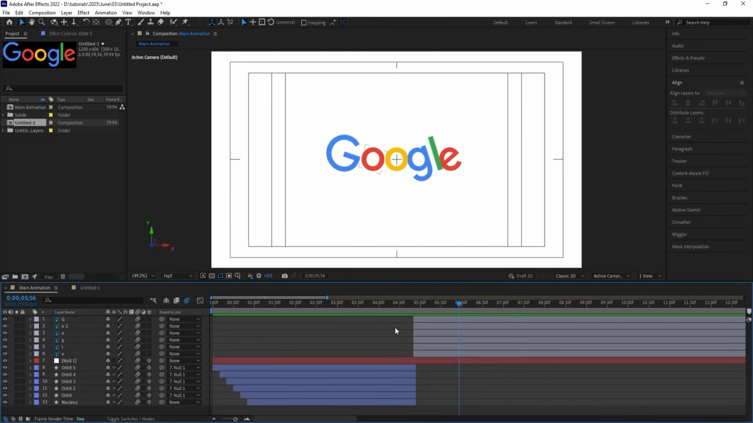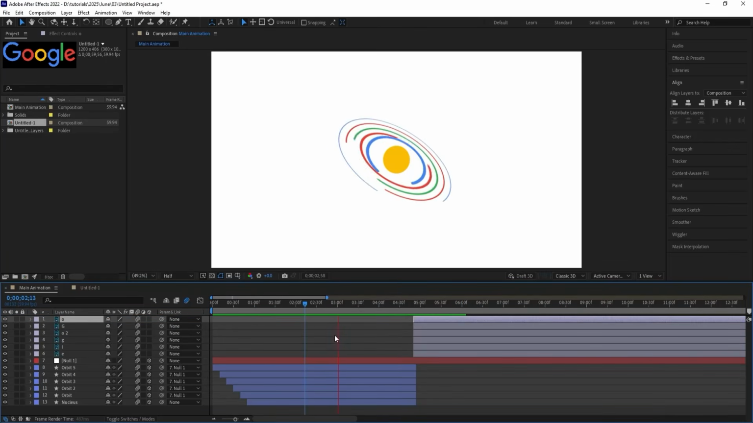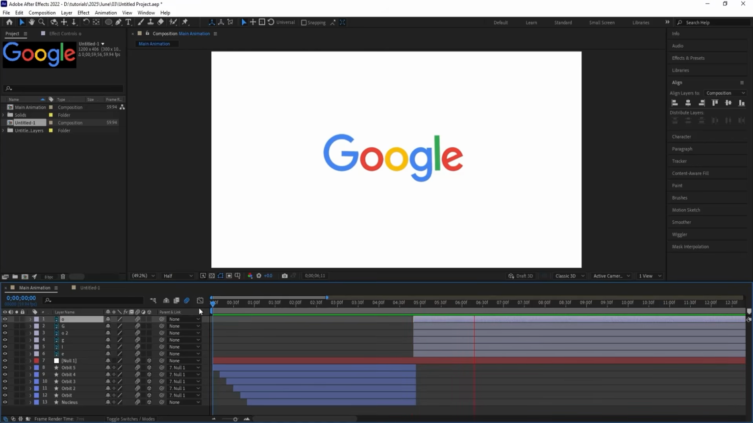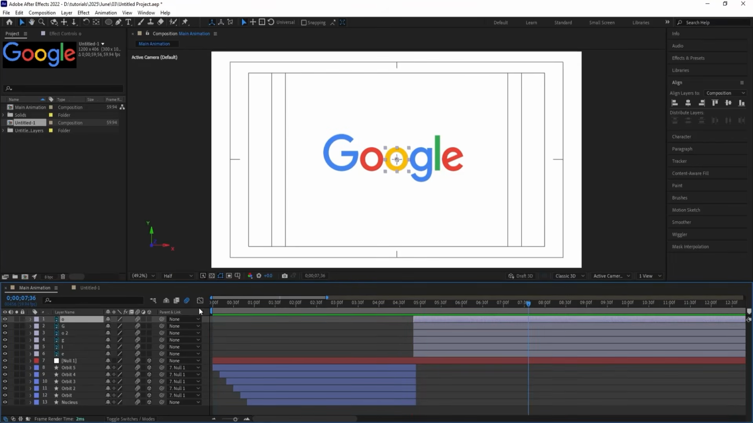Okay, now one thing over here we need to do, that we need to bring this O at the top. Okay, that's the only change we need to do in this animation now, like that. So we will get this kind of transition. So as you guys can see, just with the help of simple steps, we can create this kind of simple Google logo reveal animation.